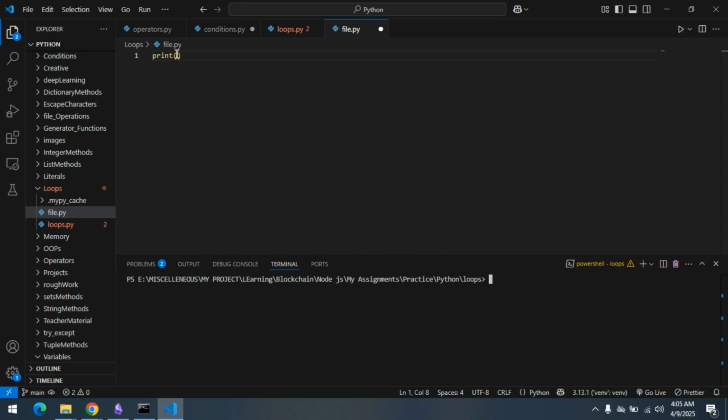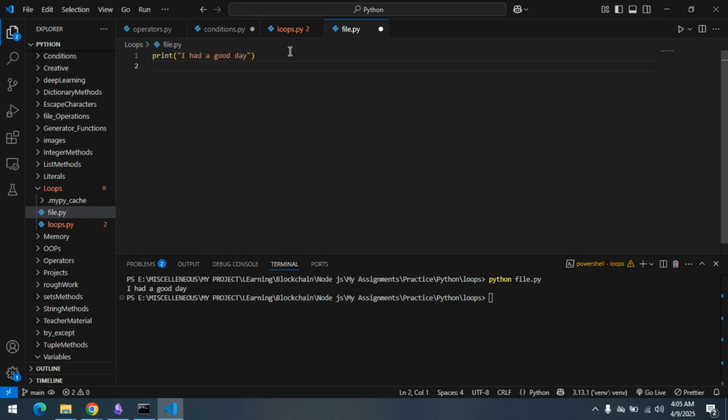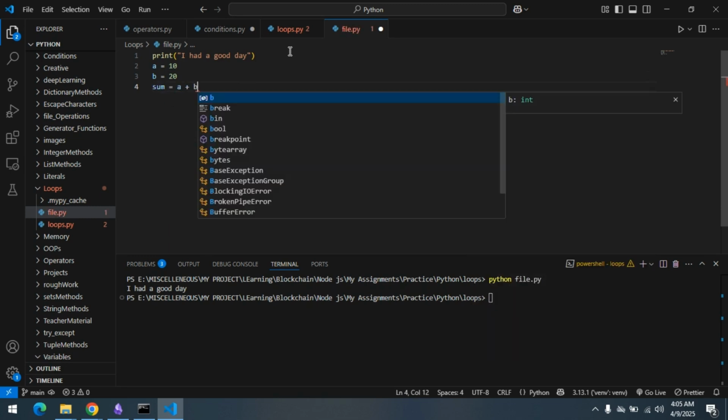Okay, so if I write a string, let's say I had a good day, and press Control S, Python file.py, I had a good day. Now, by default, there are a lot of other things that you can use the print statement for. So, for example, I define a variable called a and assign a value 10, and then b another 20, and then a variable called sum, a plus b.